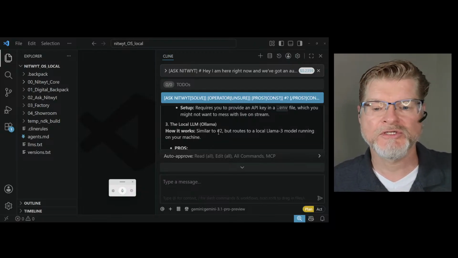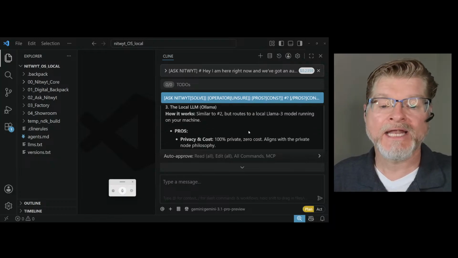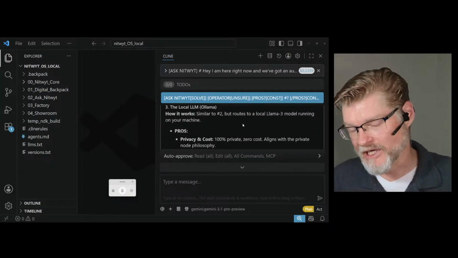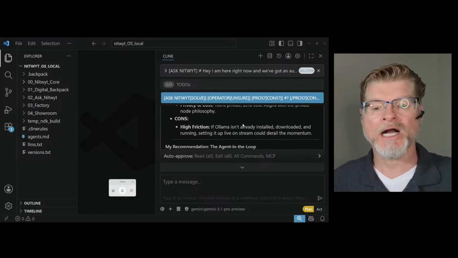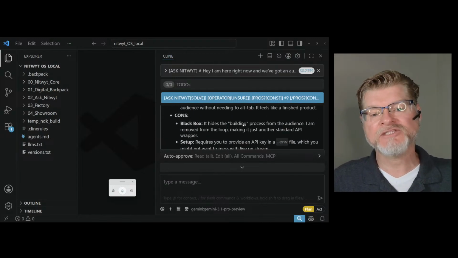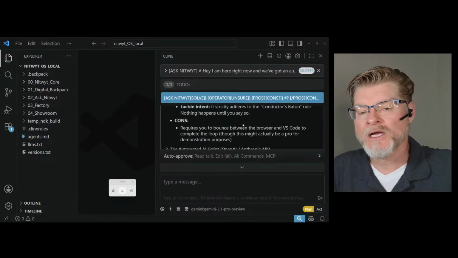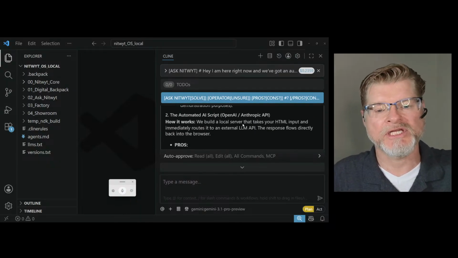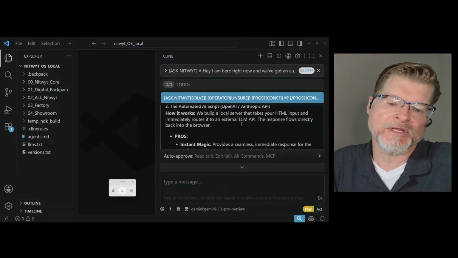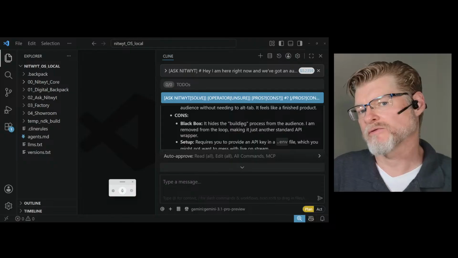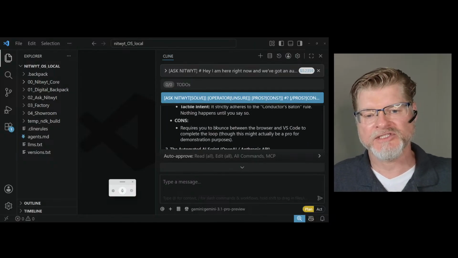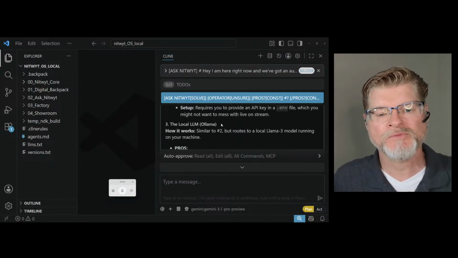And then similar to number 2, but routes to a local Llama 3 model. Now, I am ultimately going to be doing something like that. I just don't have that installed yet on the machine that I want to do it on. So I'm not going to do that one, which makes this really easy for me. And this is what I like, thinking about the obvious solution. In this case, it's the automated AI script. It has to be that, because for the other ones there are reasons not to do them that are stronger than the reasons to do them. And this one is just set up for me. So it's going to be option number 2.